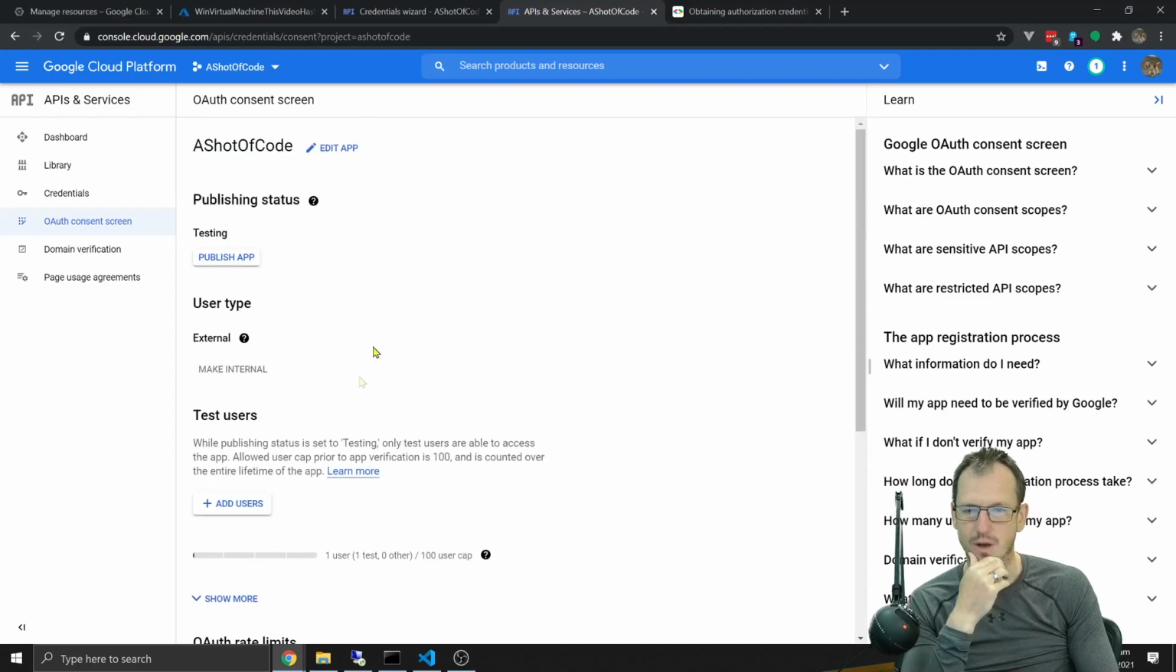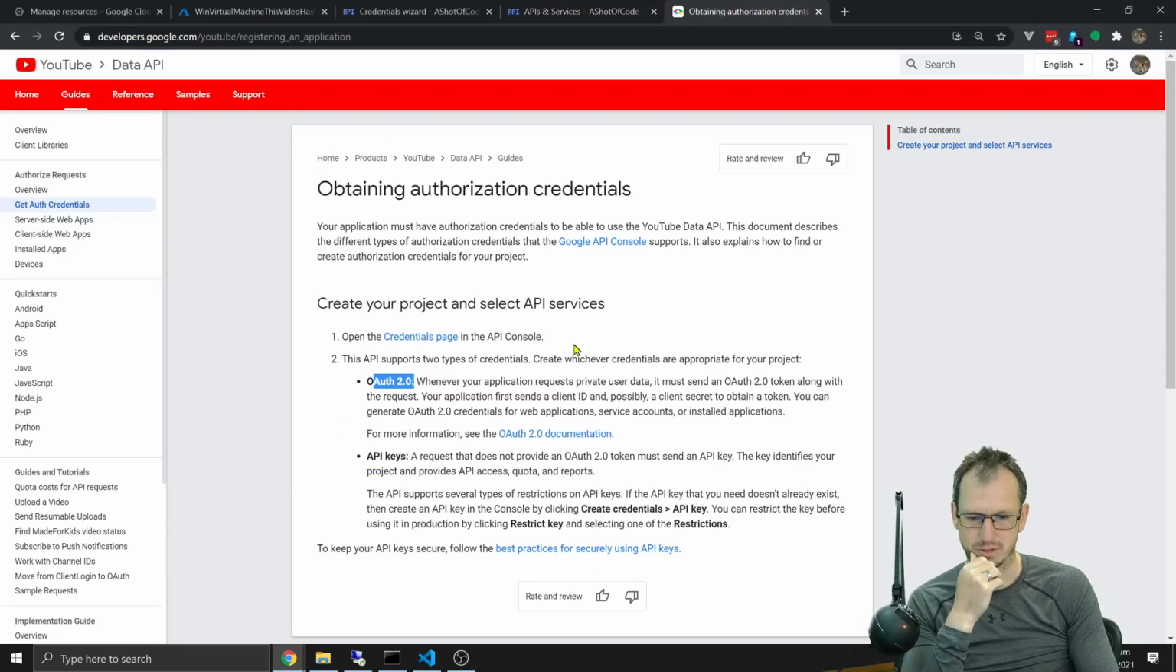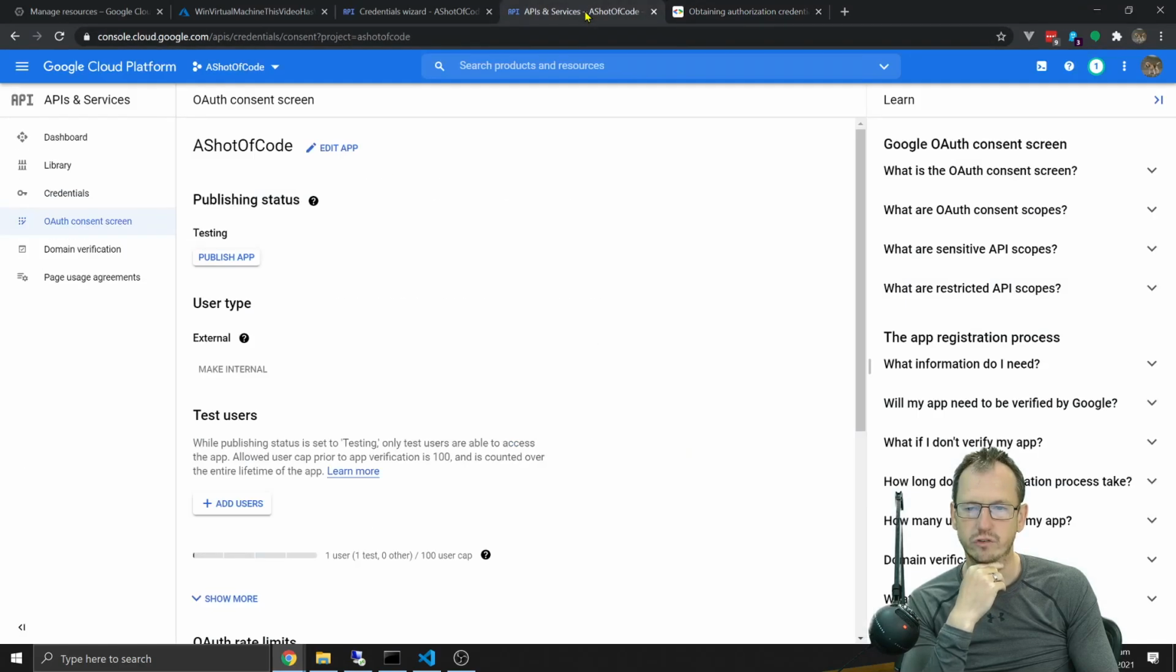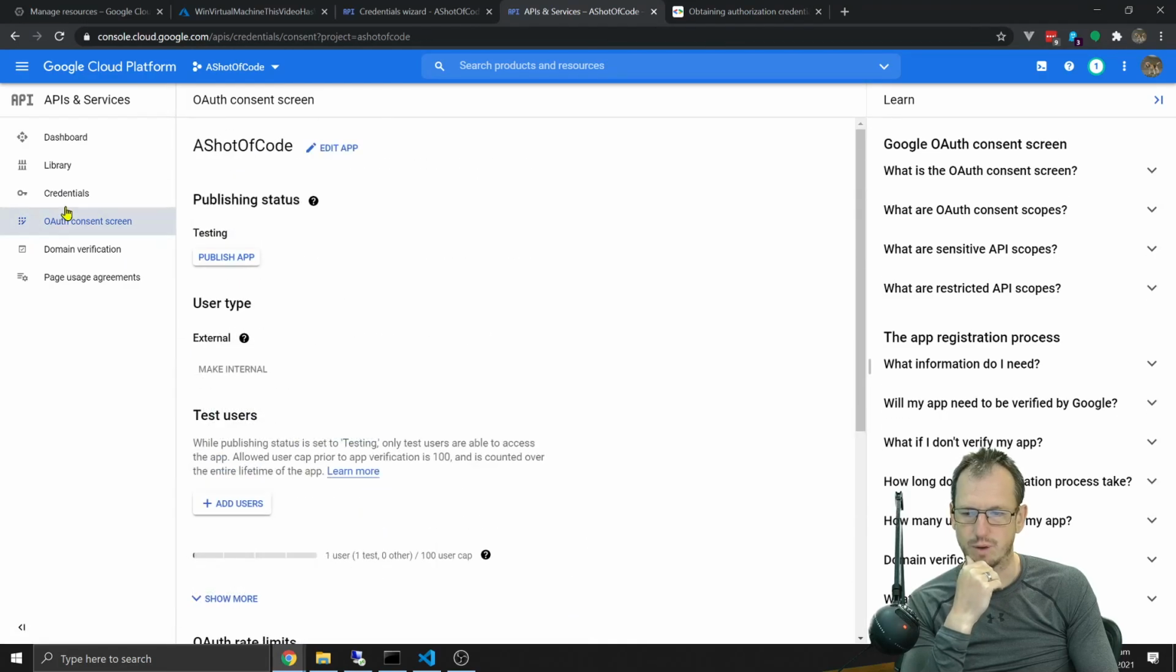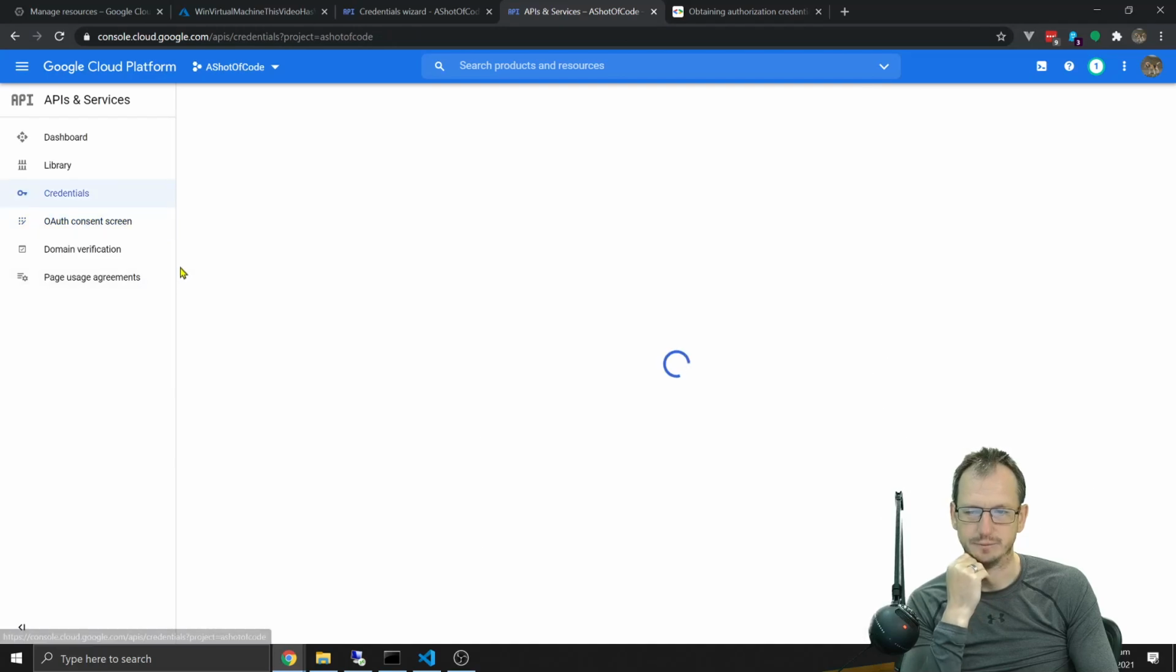Remember how to download that. What does it say about actually getting hold of that? Yeah, your upload information first needs to send a client ID and possibly a client secret. So, probably back into credentials now.